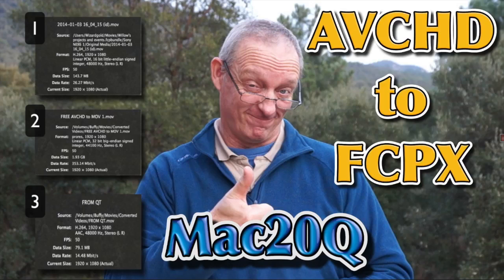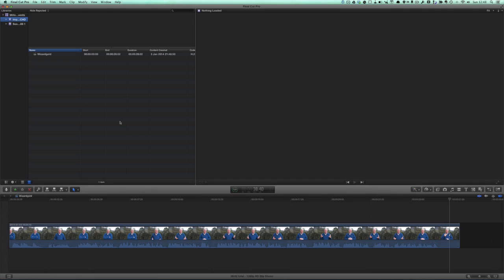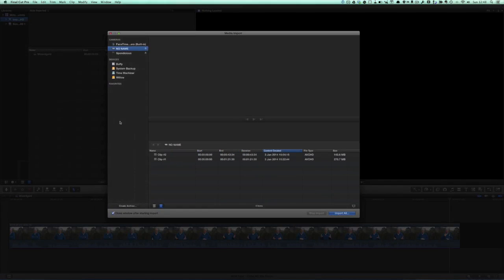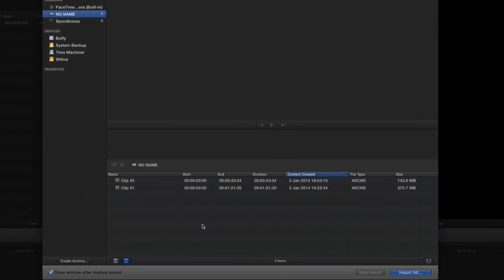And what I want to do today is bring in some files from a NEX6 camera which records in AVCHD. Here we've got three different ways of bringing it into Final Cut Pro. First of all, we can just go Command and I and bring it directly into Final Cut Pro. And in this case, I'm going to just choose one of these two clips that are on here. I'm going to go for clip number two.